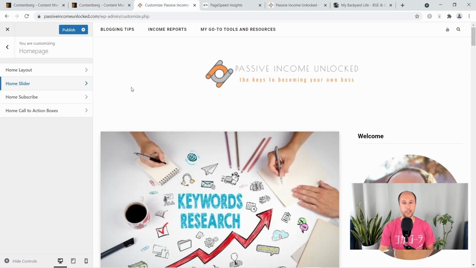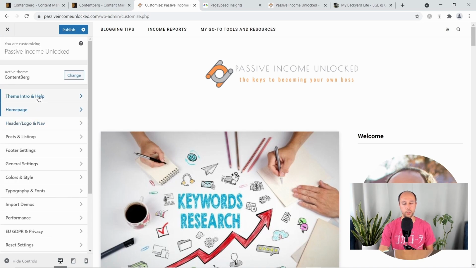Again, like I said, we use the same theme across all of our sites, including this one. And what I'll do here is walk you through just a few of the settings, and show you some of the things that you can do with this theme. So this is the home page of PassiveIncomeUnlocked.com.